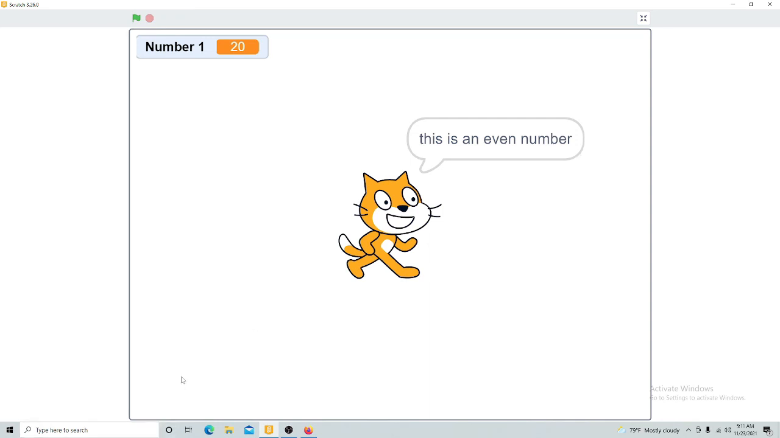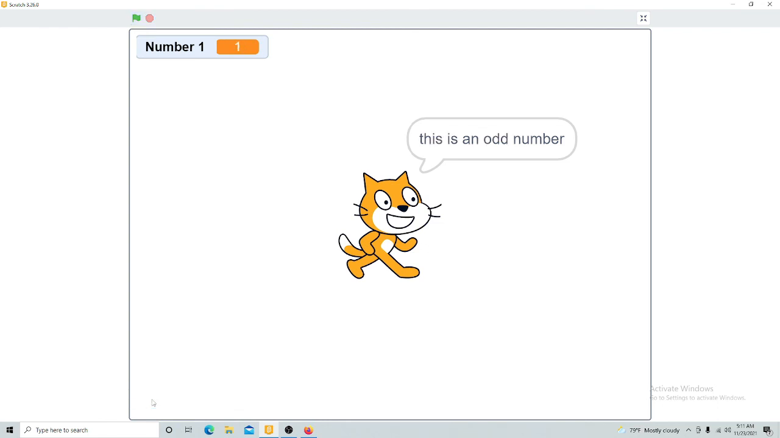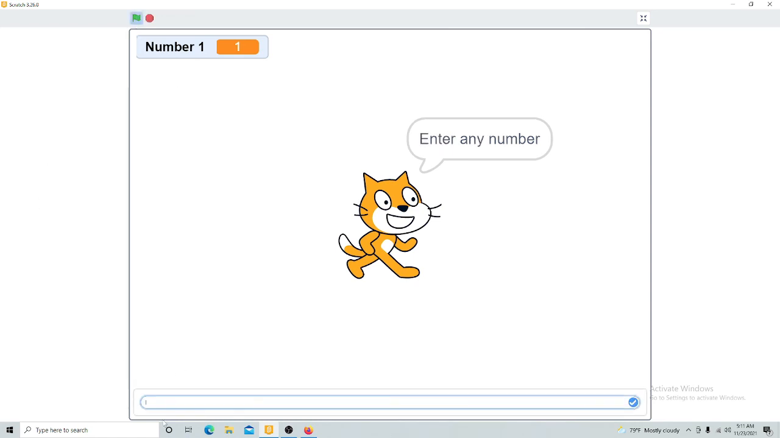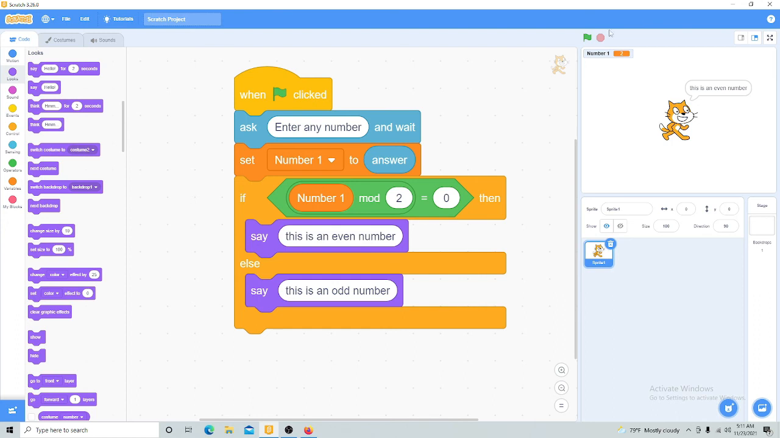Let's click the next number. Let's enter number 0 and then click enter. Okay, 0 is not a number, so let's enter number 1 and then click enter. You see it will tell us this is an odd number. If you enter number 2, it will tell us this is an even number. So that's how this program works.